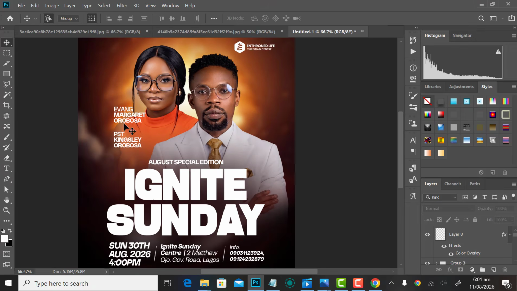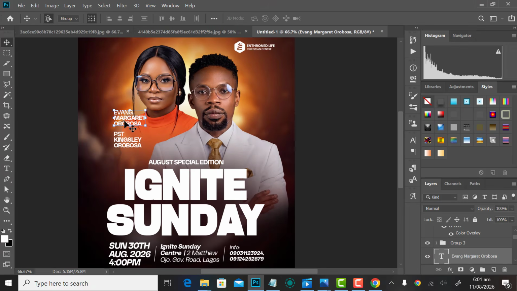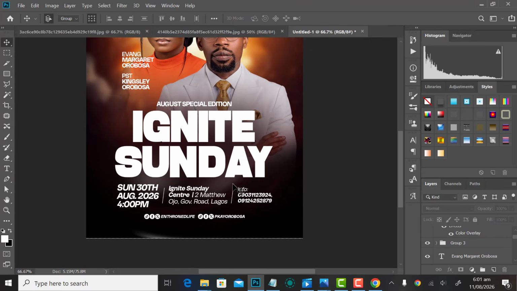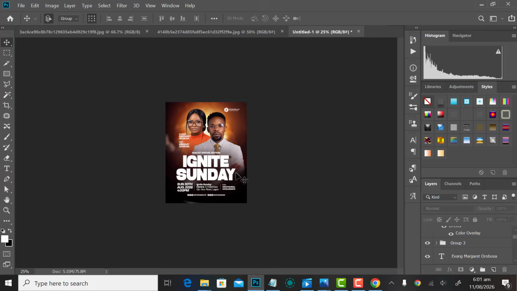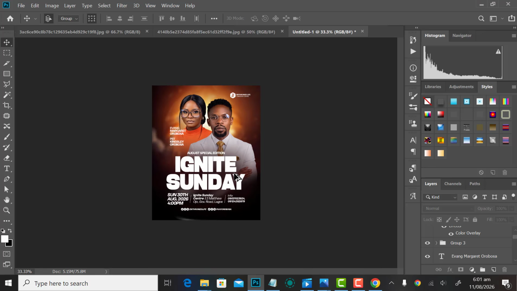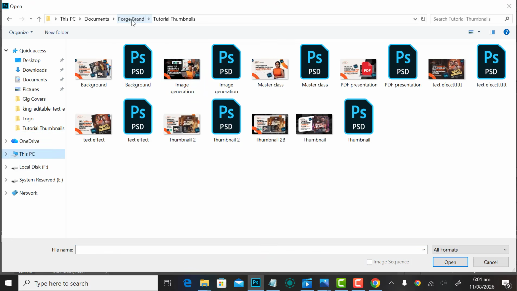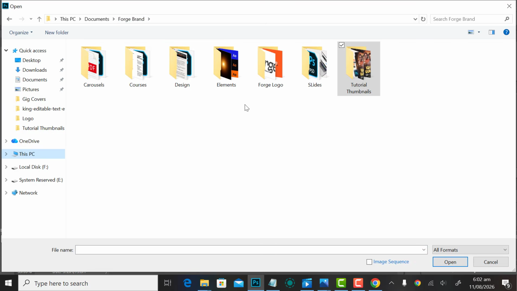All right, so the next thing that I want to do very quickly now is, okay, I think it's time for us to bring in a text effect, right? Let's bring in a text effect, a 3D text effect.